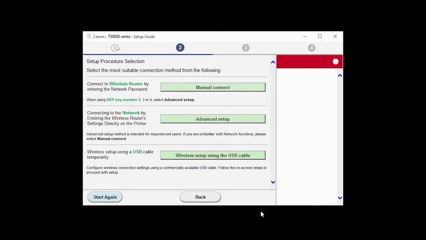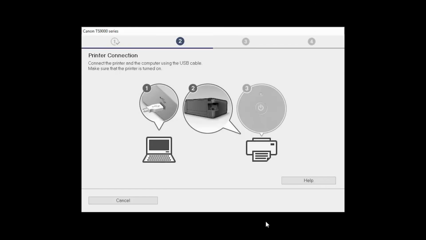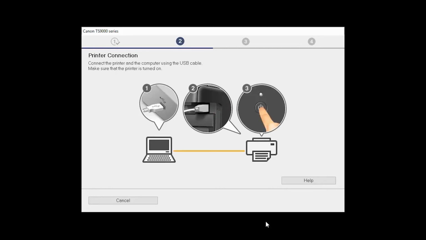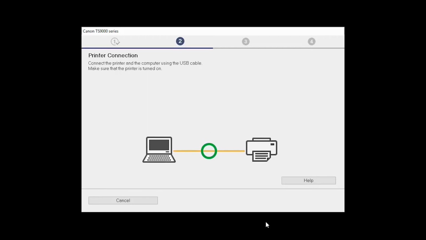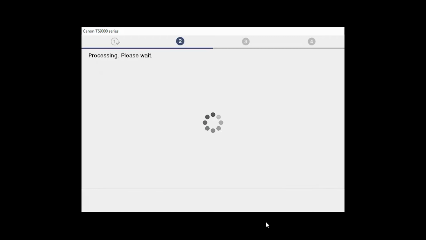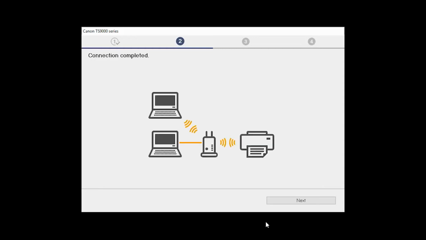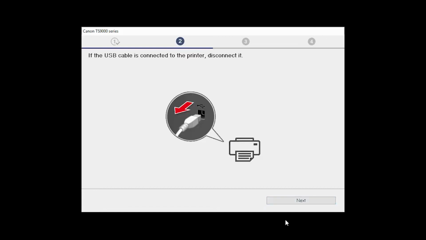Click on Wireless Setup using the USB cable. When prompted, connect the USB cable from your printer to your computer. The software will begin to detect the printer, which may take several minutes. Once the printer is detected, this window will close automatically and move to the next step. When you see the Connection Completed screen, click Next. Disconnect the USB cable connecting the printer to your computer and click Next.